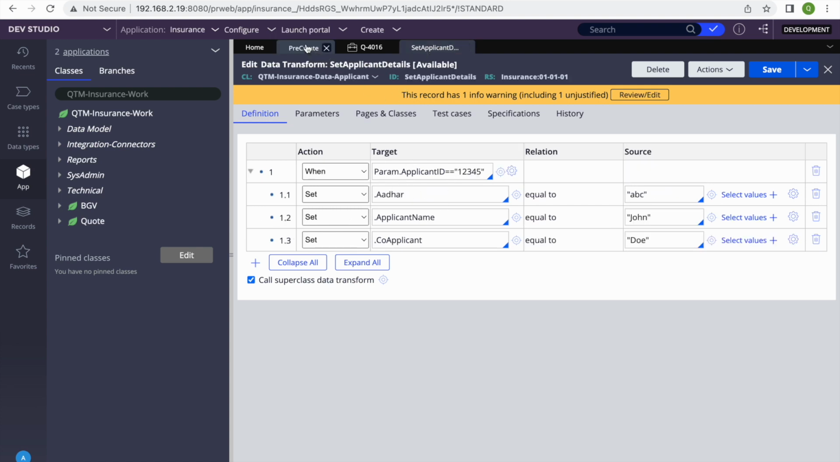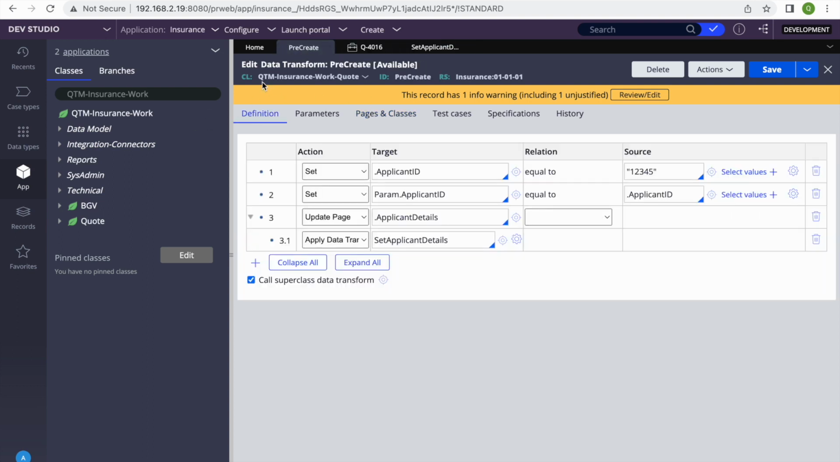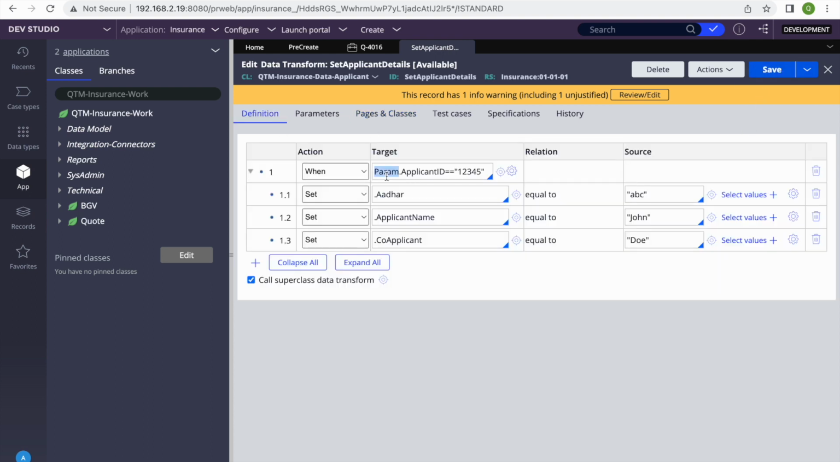For that, we can define pyWorkPage directly here. Let's say I'll say pyWorkPage in this data class, and then I'll give that same class here. So this is the second approach from our slide. Now we can refer to pyWorkPage directly here and it will work.